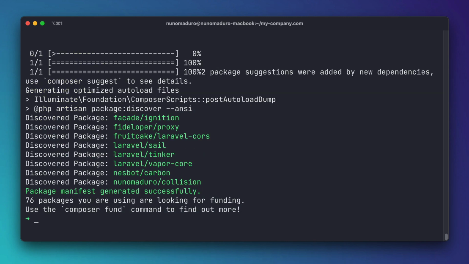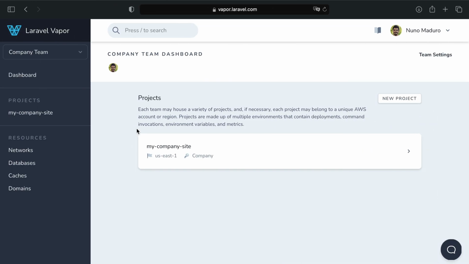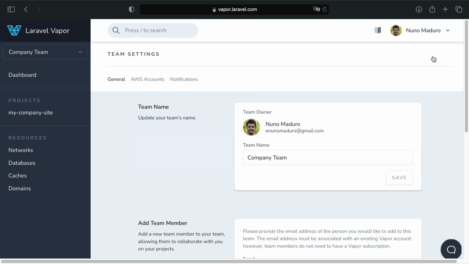Now that my project seems to be added successfully, I can head over to my Vapor dashboard and see that in my company team dashboard, my company site is now part of the list of projects. But of course, my company may have multiple collaborators, so let's add them so they can work with this project as well. And we can do that by clicking on Team Settings.